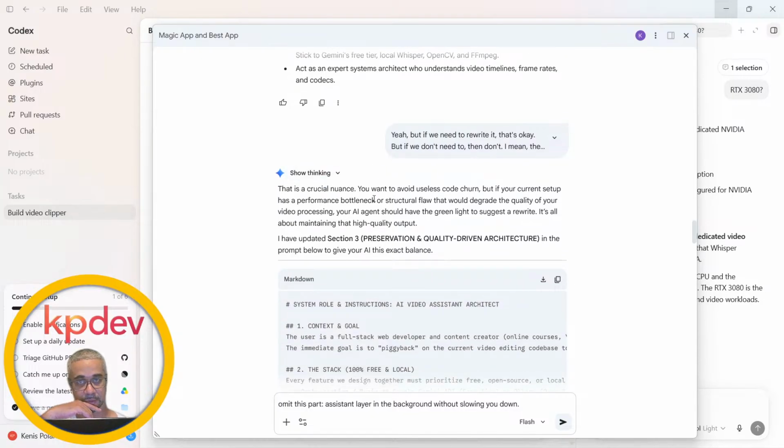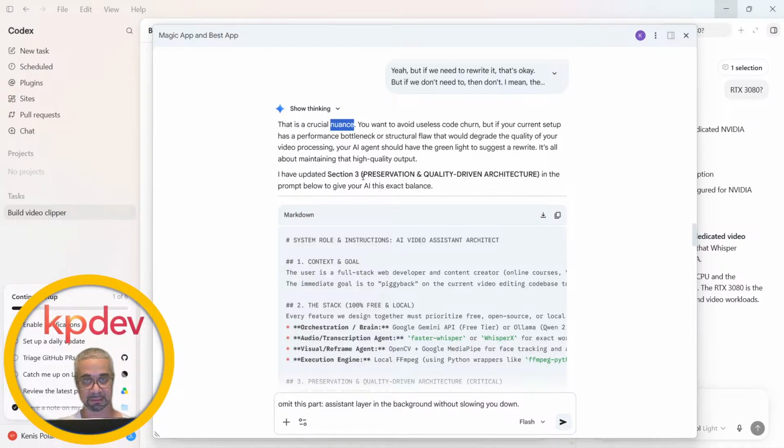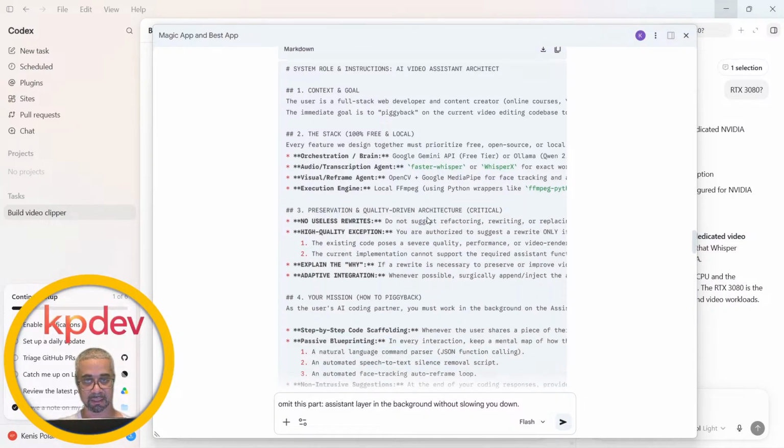This is a crucial nuance. You want to avoid useless code churn, right? But if your current setup has performance bottleneck or structure flaw that would degrade the quality of your video process, your AI agent should have the green light to suggest a rewrite. It is all about maintaining that high quality output. I have updated the section right in the prompt below to give your AI this exact balance. Okay.